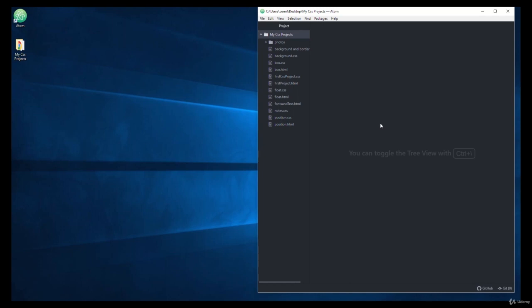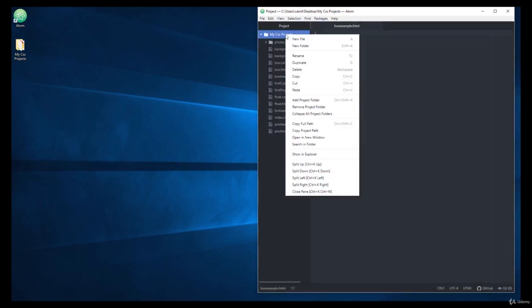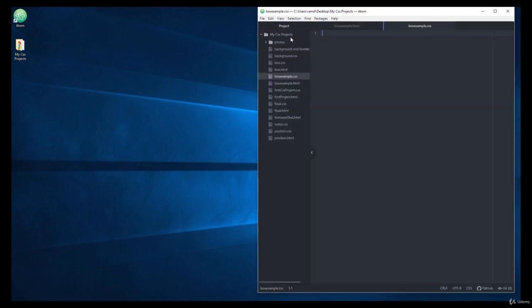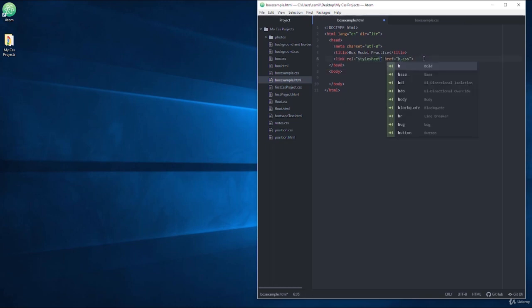So as always, I'm going to get started creating two new files named this time boxexample.html and boxexample.css. In our HTML file, I'll just write HTML and press the tab key and then write box model practice for the title, add the link tag and write the name of the CSS file that I'm going to use in it.